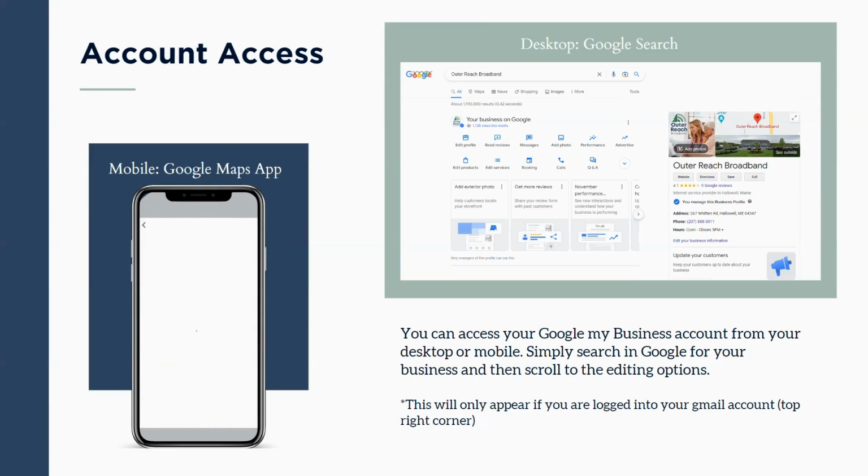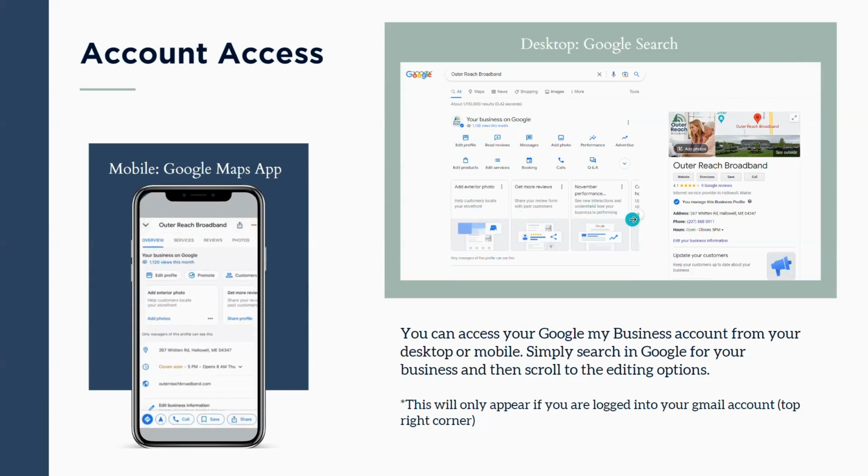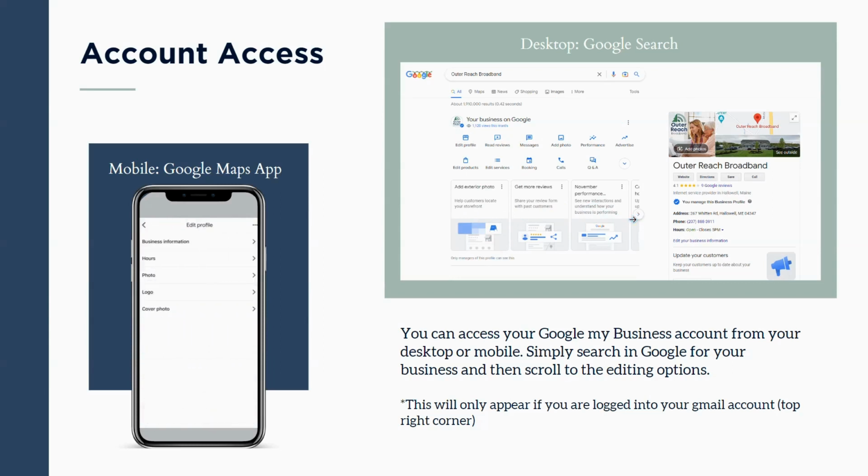So this is how you can gain access to your account if you're just coming in. You can Google your business name on here, and it will pop up as long as you're logged into your Gmail account. Up in the right hand corner, that's where you can log into your Gmail. This will pop up no problem. If it's not showing up, try to log into your Gmail email, and it will show up for you here. You can click on these buttons to edit. You can scroll through here for the recommendations that they have.